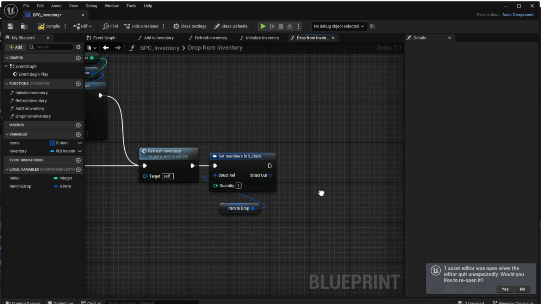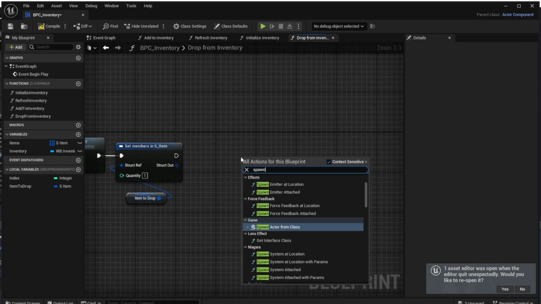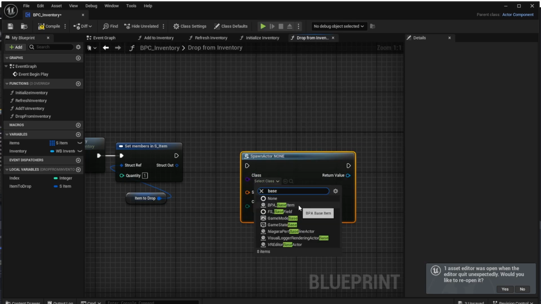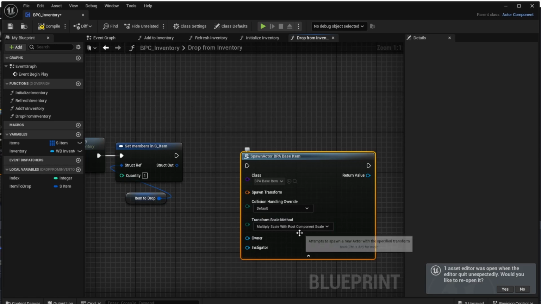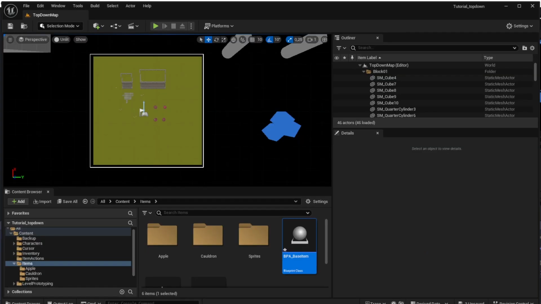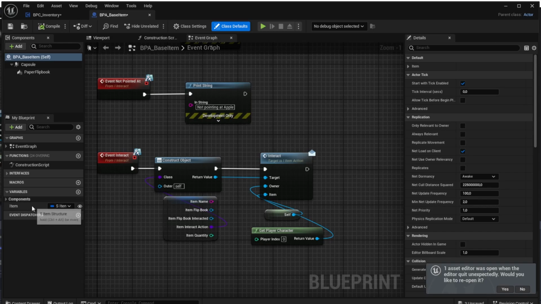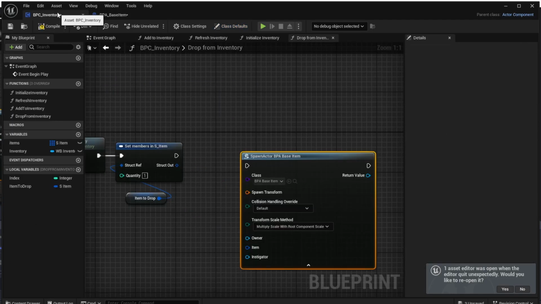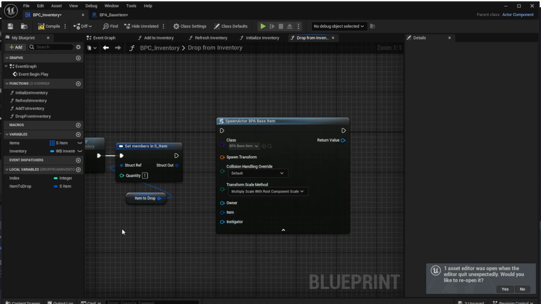We can now call the spawn actor from class action to actually get the item back to the game. In the class, set the BPA base item as our base class for the items. And now we have to go back to the base item blueprint and change our item variable there, because the item variable is not exposed on spawn, and therefore we cannot set it from that spawn actor from class action. So click on that variable, hit expose on spawn, compile it and go back to the inventory component. Now you can see that the item variable appears there, and we can set it to the struct out from the set members in asItem.